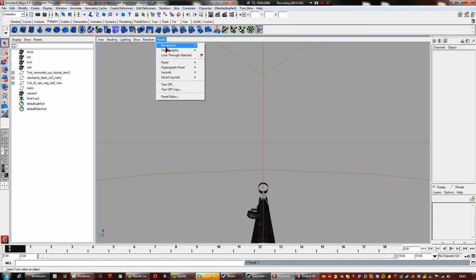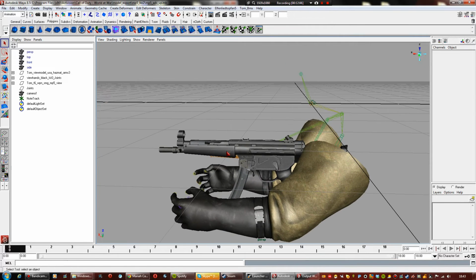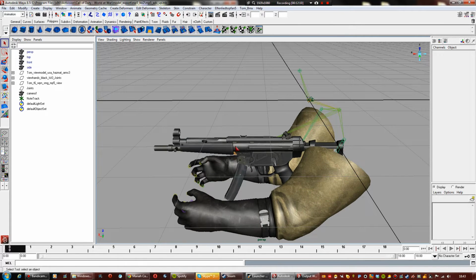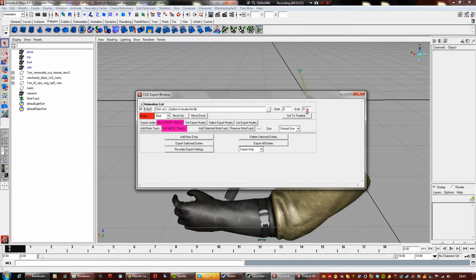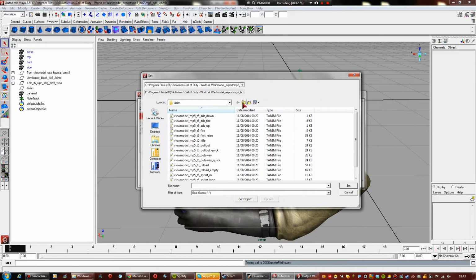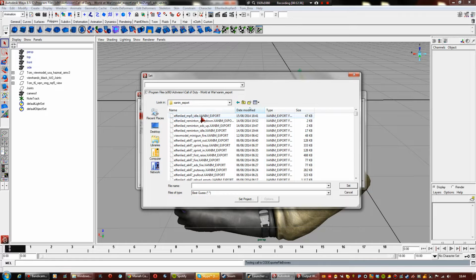You can't see a decent view of it inside of Maya. So the official way to do ADS in Maya is to open this up, go from 0 to whatever the last one is, which is 18. So we've done that, and now I'm going to save this in XNM export. Just going to hit that because I can.